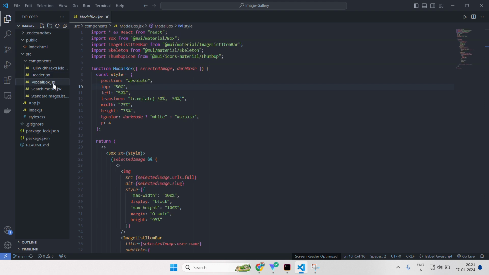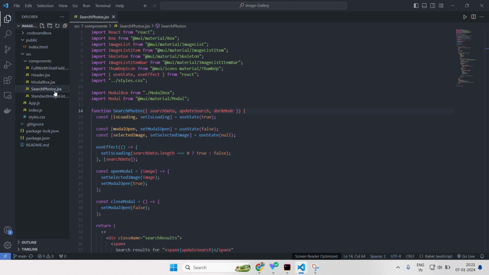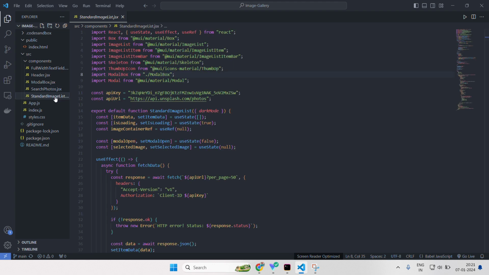The ModelBox, a modal component for displaying a detailed view of an image. SearchPhotos manages the search and results, displaying them in a layout. Then StandardImageList displays a standard list of images fetched from Unsplash. So let's understand each component's role.